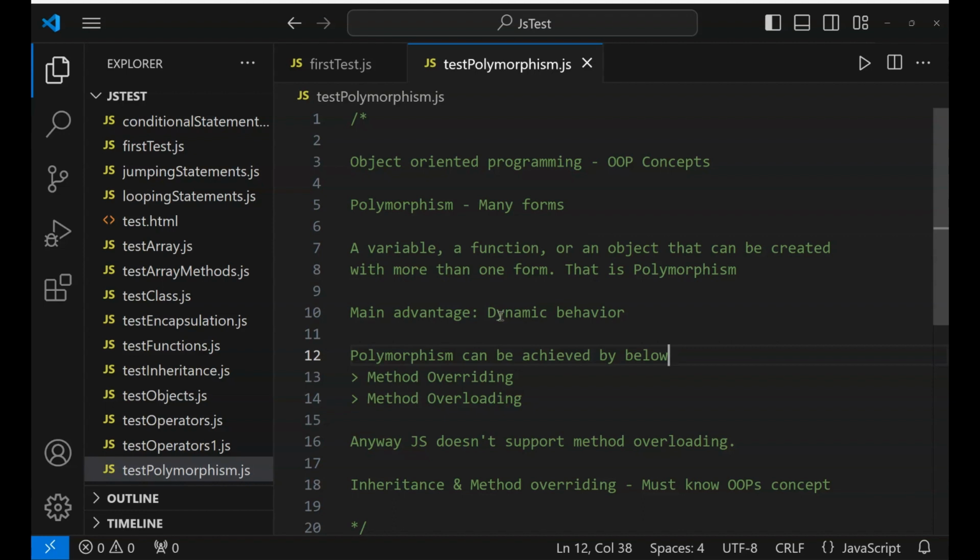For example, if I am creating a function, what if the function can demonstrate different behaviors with the same function name? It can reduce a lot of code also. This is what dynamic behavior is. The same function can take more than one form. That's the main advantage of polymorphism.